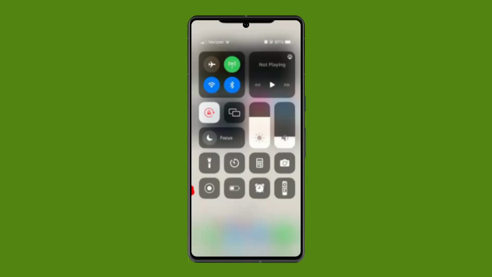In this video, I'll be showing you the step-by-step procedure to use and turn on iPhone screen record button. So in order to enable the screen recording feature on your iPhone, first you want to ensure it's added to your control center. So all you need to do is swipe down from the top right corner or from the bottom of the screen on older models.